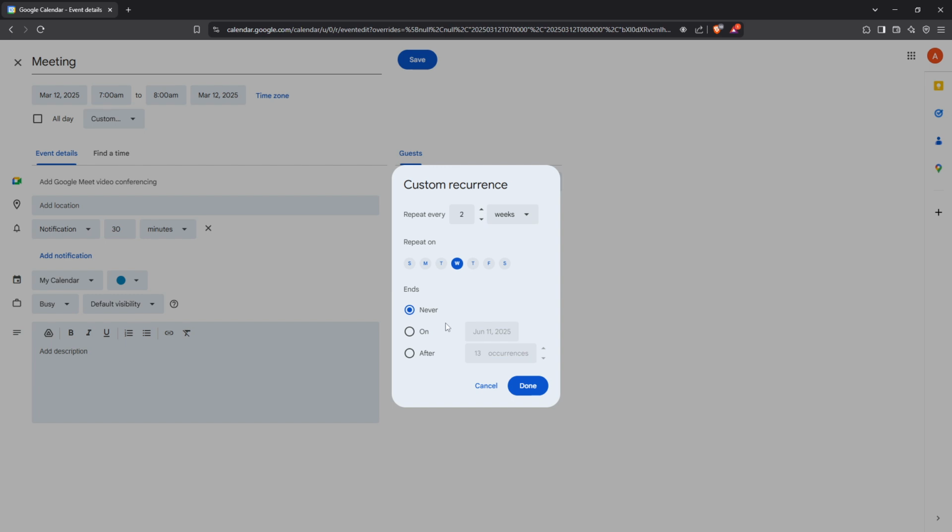Furthermore, you'll need to determine when you want this series to end. You have the choice of selecting a specific end date or setting a number of occurrences after which the series should conclude. Consider your schedule and what makes sense in the context of your overall planning.